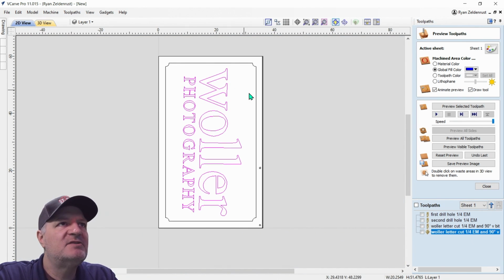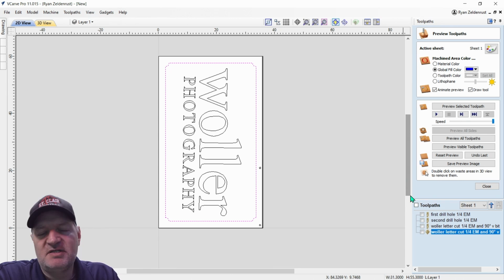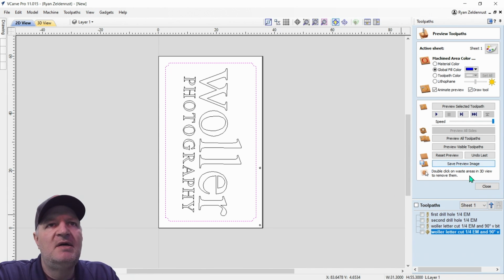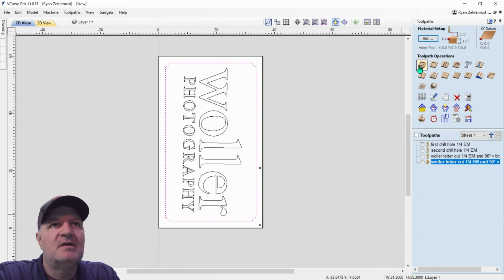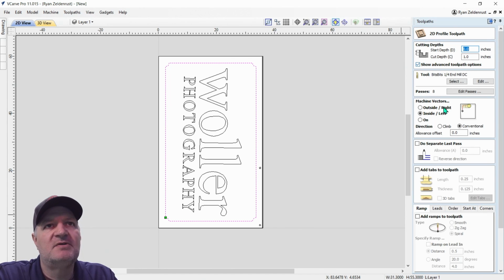So let's go back to the 2D. We need to do the border. So highlight the border. And that again is going to be the same 90-degree V-bit. It's just going to cut out that border. And this one is going to be a profile tool path, because if you do Vcarve, it's going to try and cut the whole inside out. We just want to cut on the line. So this allows us to cut on a line right here.